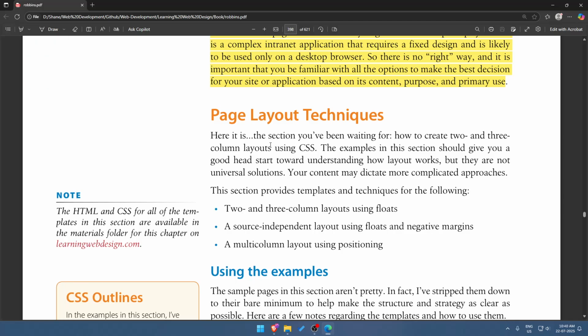Page layout techniques. Here it is, the section you've been waiting for. How to create 2 and 3 column layouts using CSS. The example in this section should give you a good head start towards understanding how layout works, but they are not universal solutions. Your content may dictate more complicated approaches.